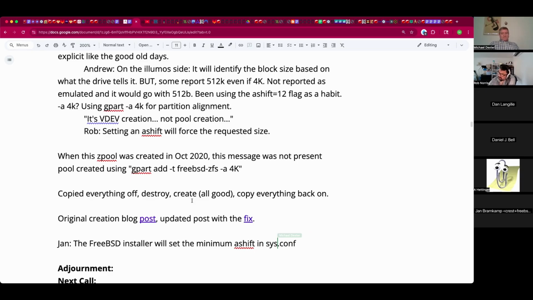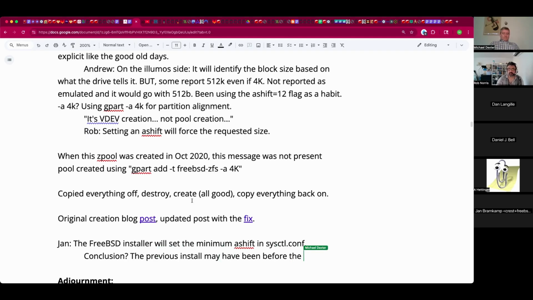What's the consensus of what we think happened? Your FreeBSD installation probably predates that installer feature. So it's not a Z root. No, but if your FreeBSD installation was installed before the installer did that, the line in /etc/sysctl.conf is not there, so the default ZFS logic applies. So you can end up with a 512 byte ashift.